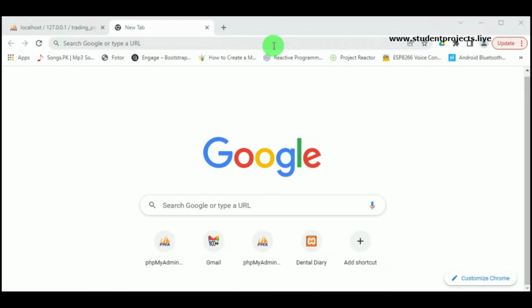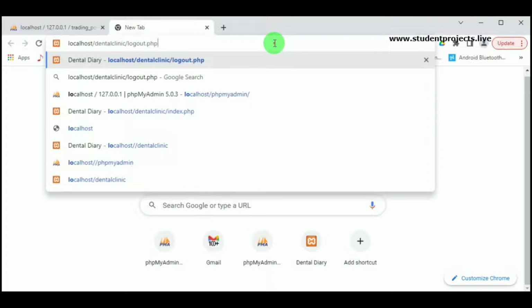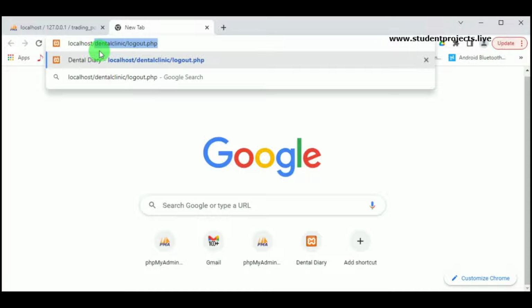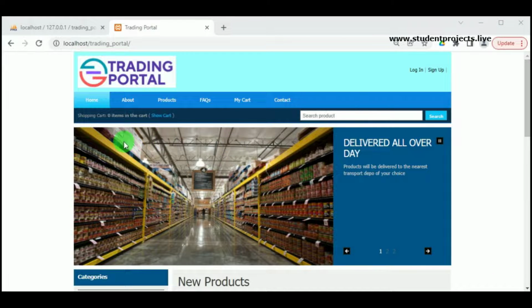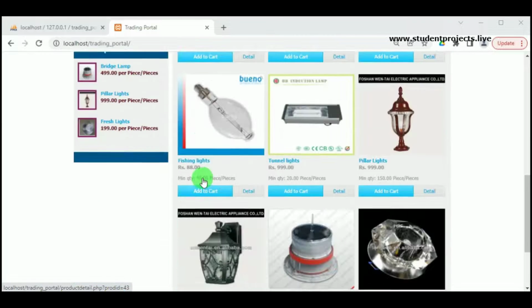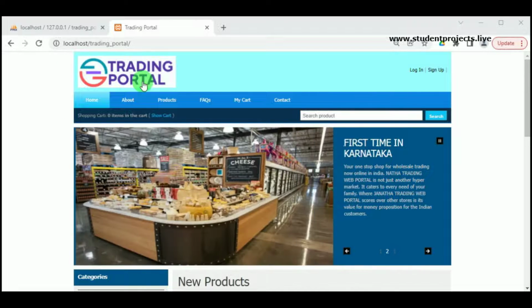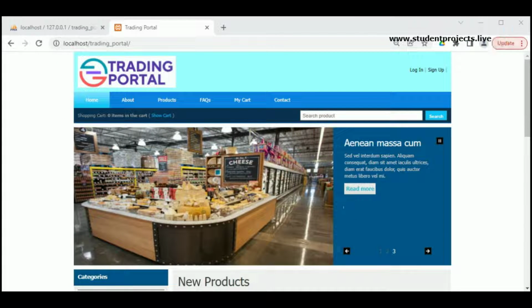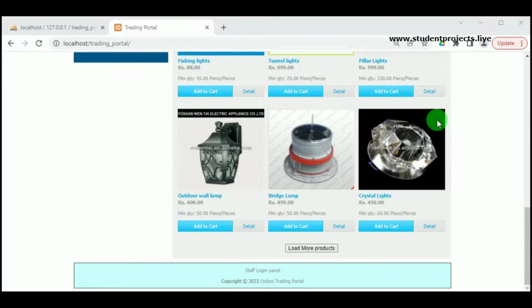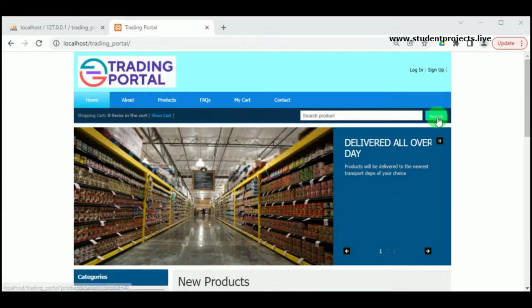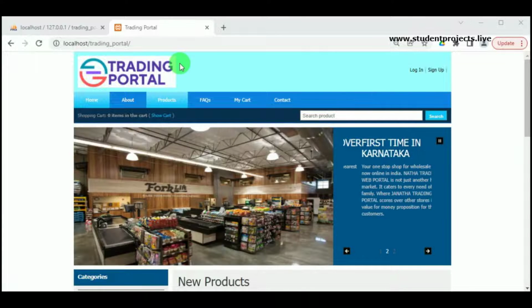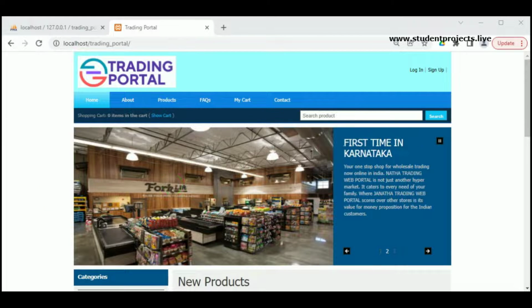Open the new tab and type localhost/trading portal. So we can view the web page trading portal here. So the home page of the project trading portal is available to view for us. We can view the home page here.